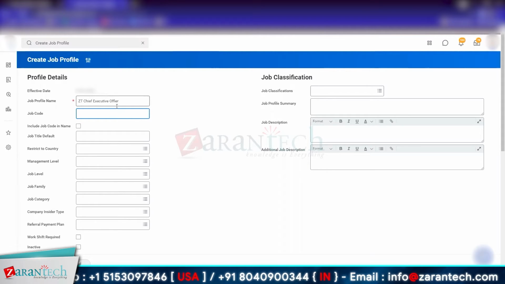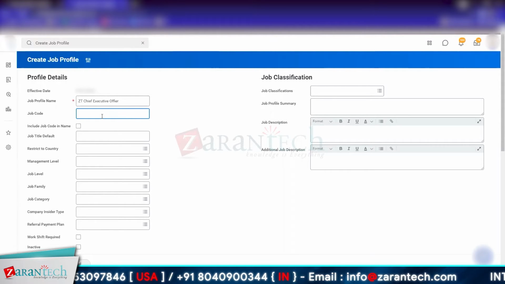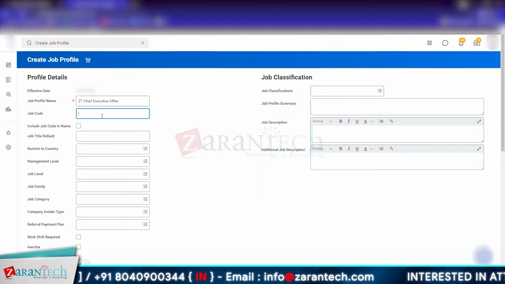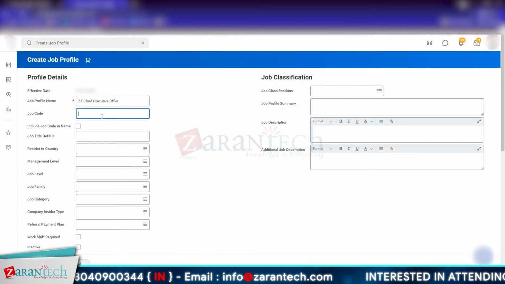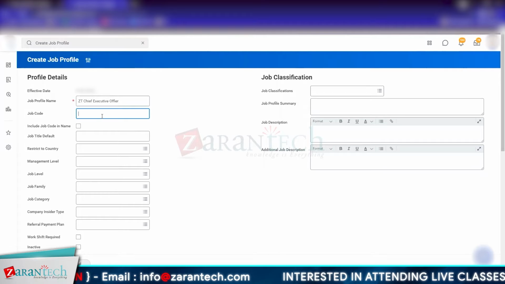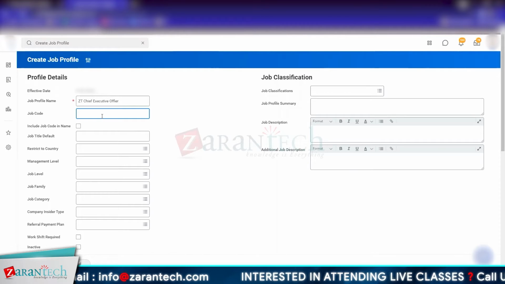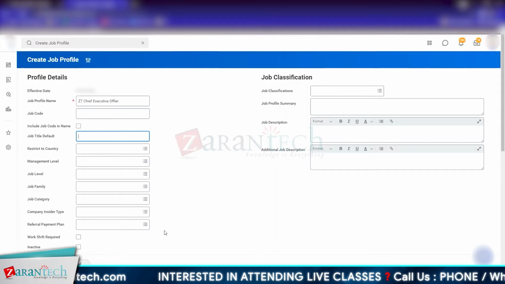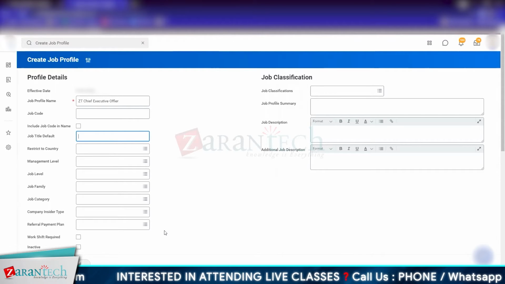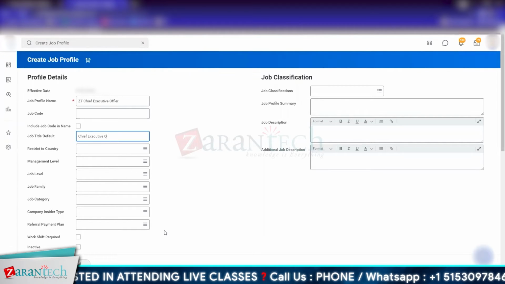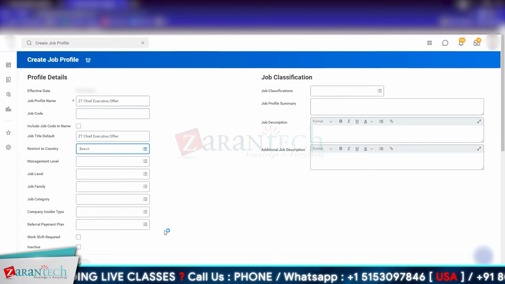If I want to give a specific job code to this job profile, I can do that. Otherwise, I can leave it blank and the system can auto-generate using the sequence generator for job codes within the tenant. How we set up the sequence generator is something that we'll discuss later down the road. I can give a default job title, say Chief Executive Officer ZT.